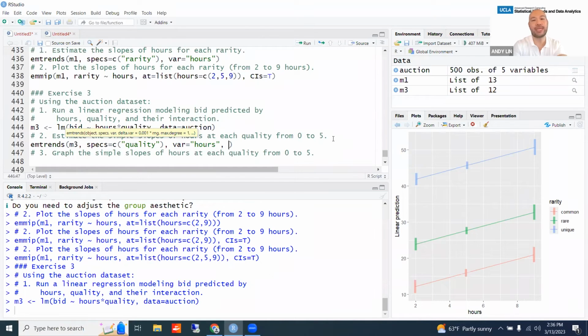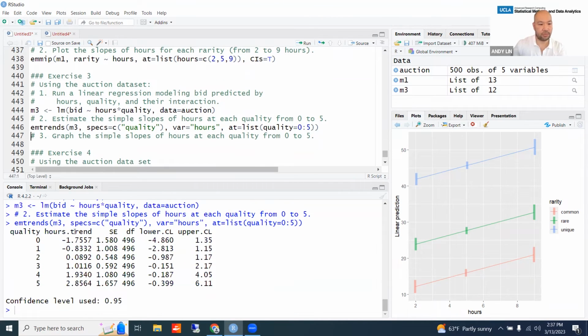Then I need to specify the values of the moderator inside of at. So I put at equals, then list, parentheses. Inside the parentheses, I say quality. You could have done c of 0, 1, 2, 3, 4, 5, or you can also just do, as I've done before, 0 colon 5. And then you should have gotten this, which is the 6 age slopes across the qualities. And as an exercise, what coefficient is this age slope minus this age slope, for example?